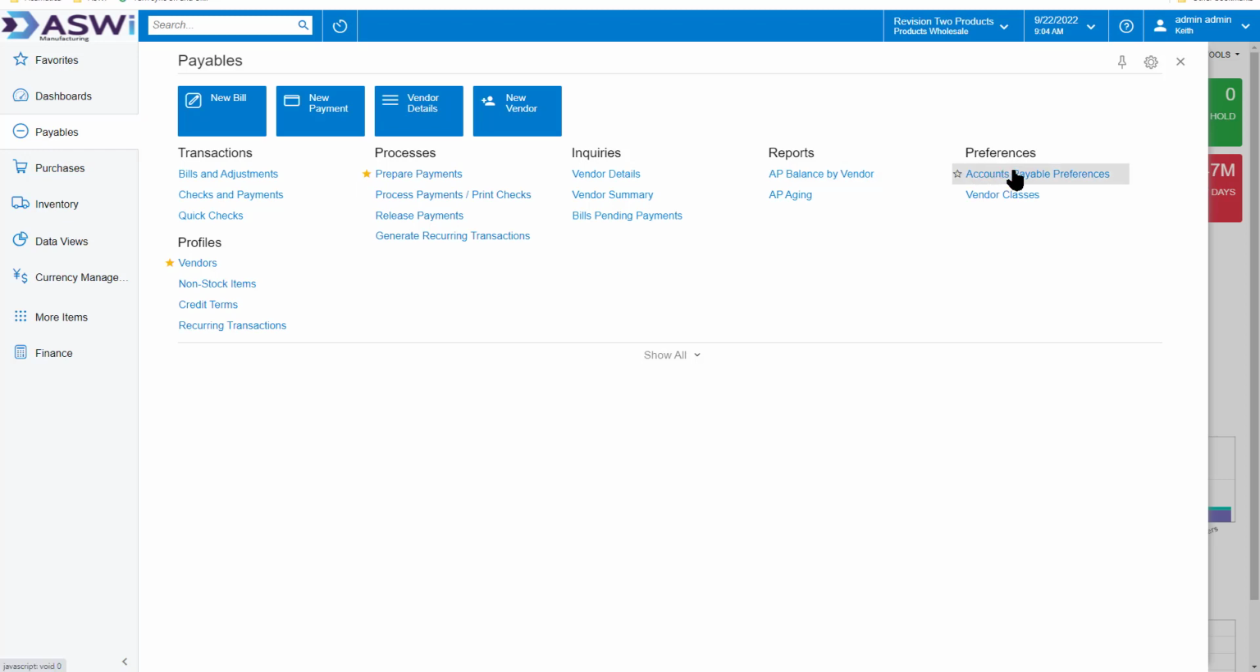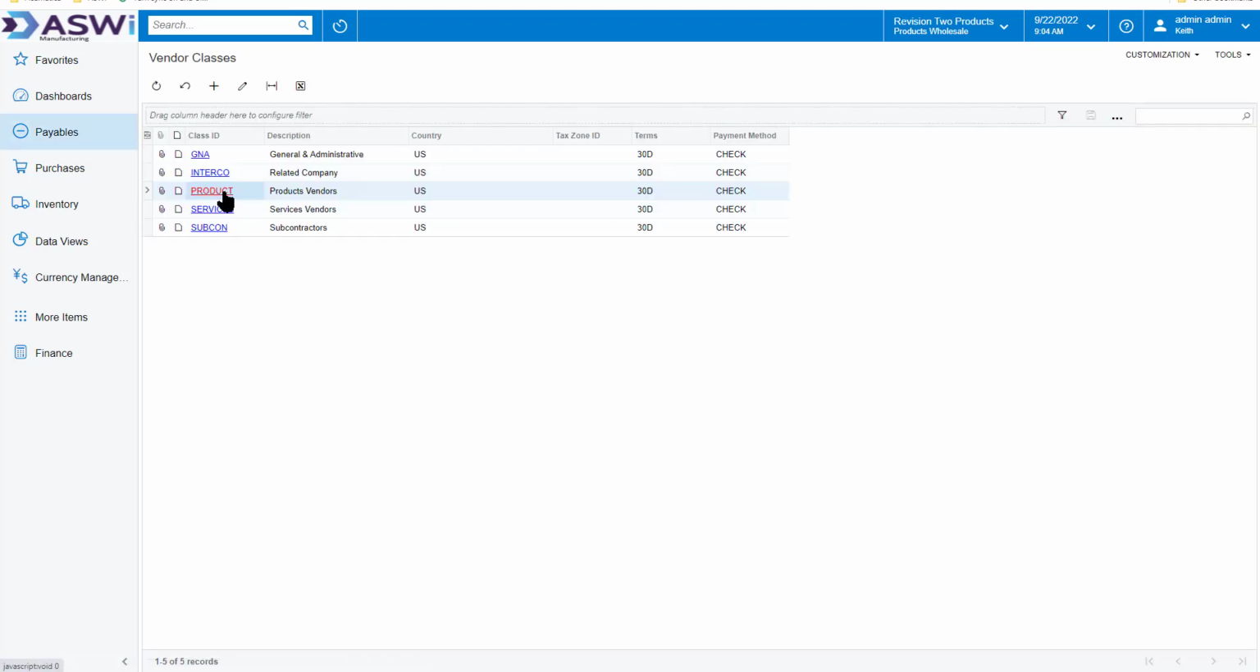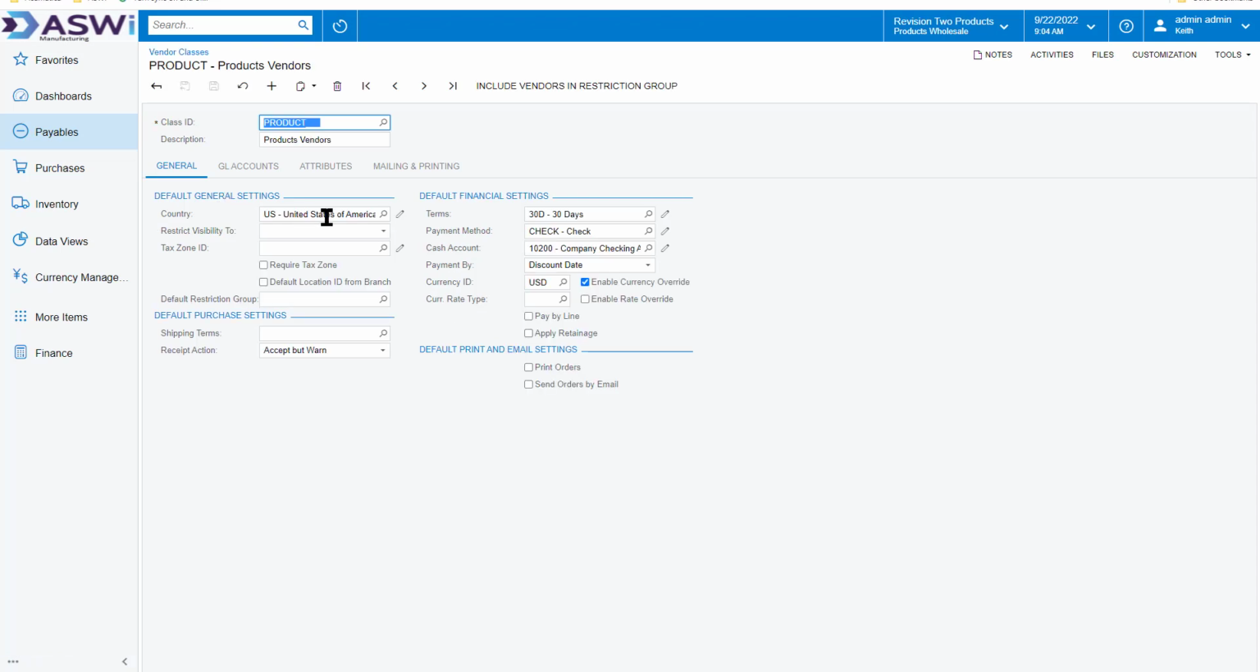Our preferences make it easier and more accurate as we have the defaults already preset for our different classes of vendors. If I look at my class of vendors, I go into my product class, I can see that I can default my terms, my payment methods, and even my currency that I'm trading with them.